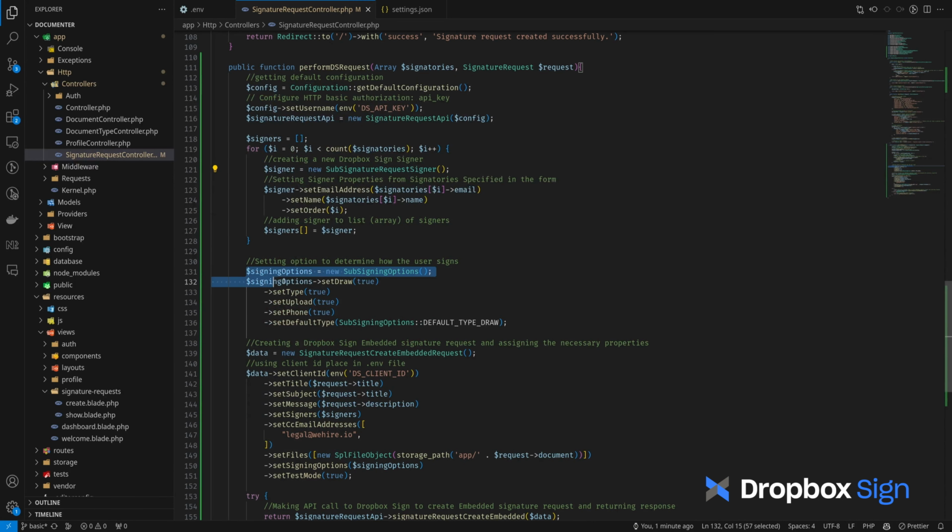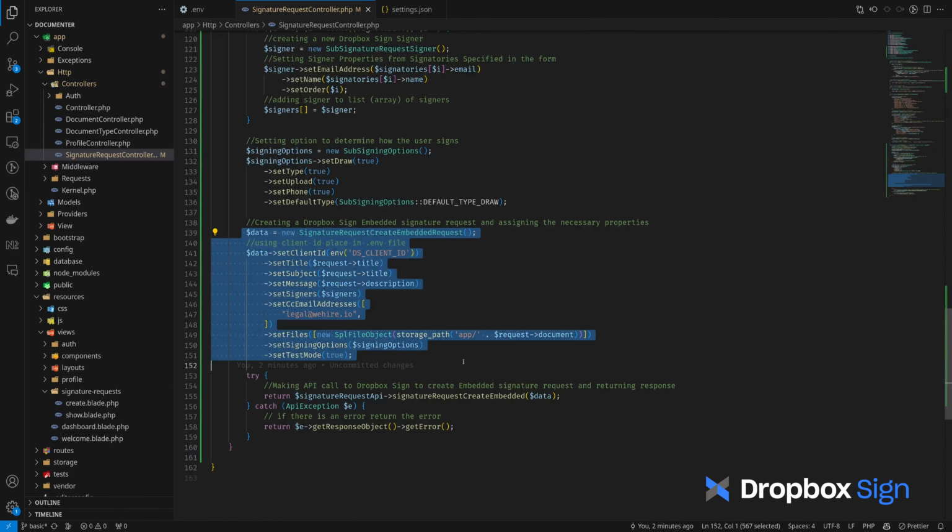The behavior of the signing process is now defined, which means the new hire can now draw, type, or upload their signature. An object is created to hold the body of the request, and the title, subject, and message are set. These details are used to send email notifications to the CC'd email addresses included in the embedded request. Generally, embedded workflows don't provide email notifications to the signers. However, by including the CC email addresses parameter, notifications of the final signed document will be sent to those emails included in the request. Here, the legal team is CC'd.